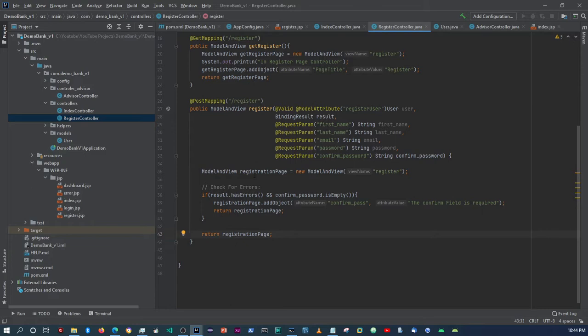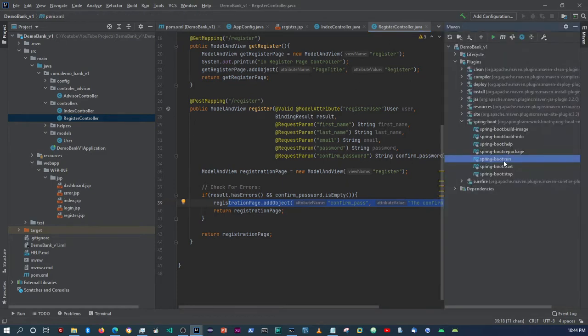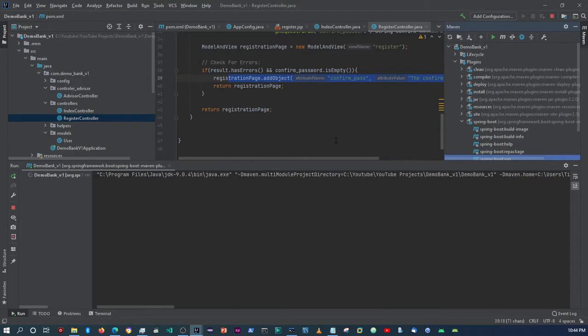All right, so if I did everything correctly here, this should display the errors based on our annotations, and also this will display an error if the confirm password field is empty. So let's just test it out and see if I didn't do anything wrong there. I'm going to pause the video while it deploys the file, and then we will check it out once it's up.